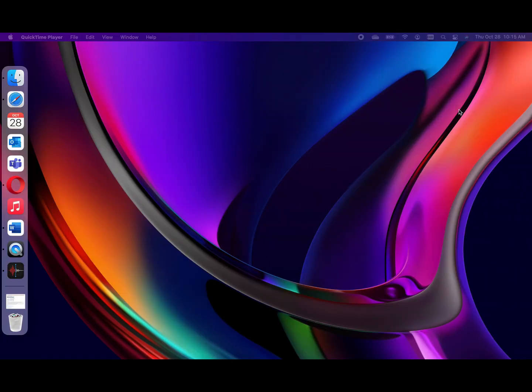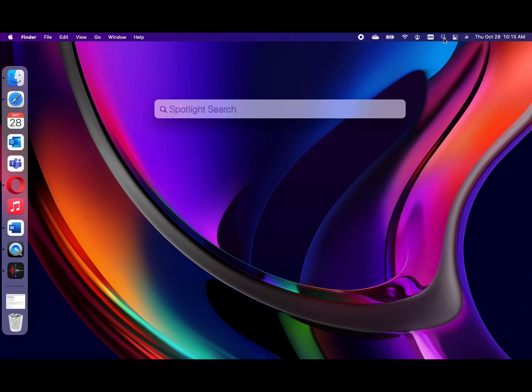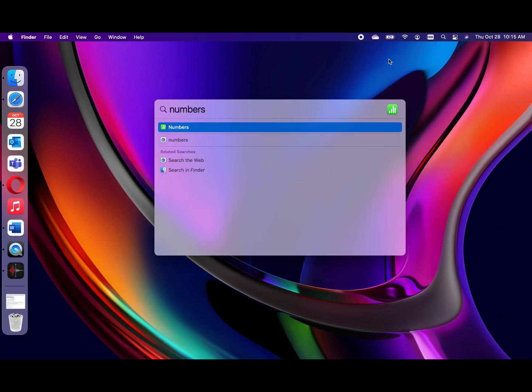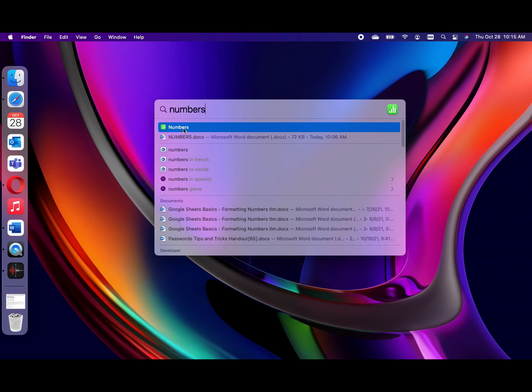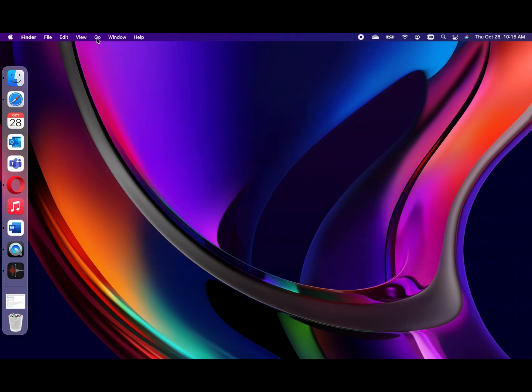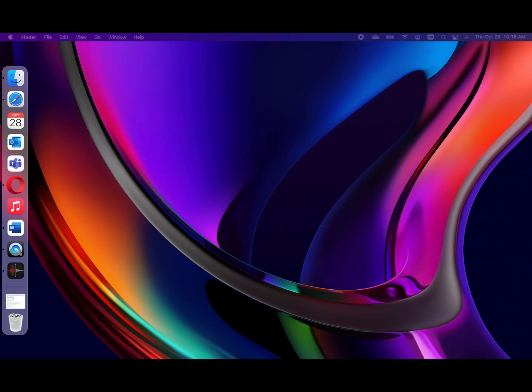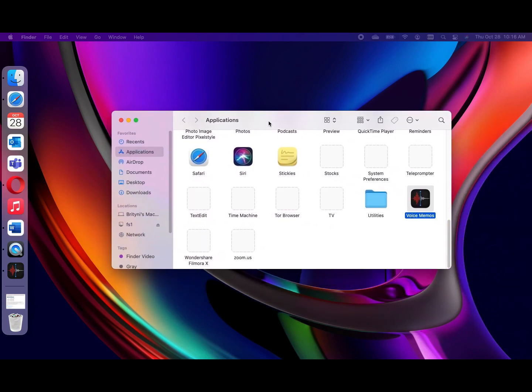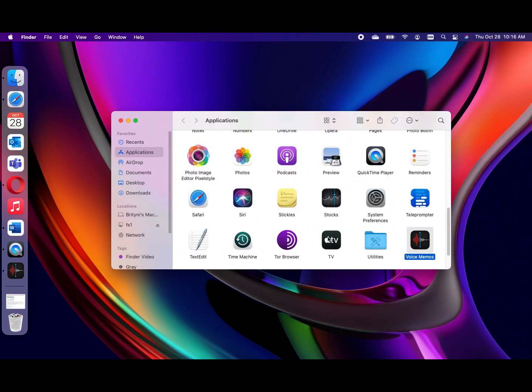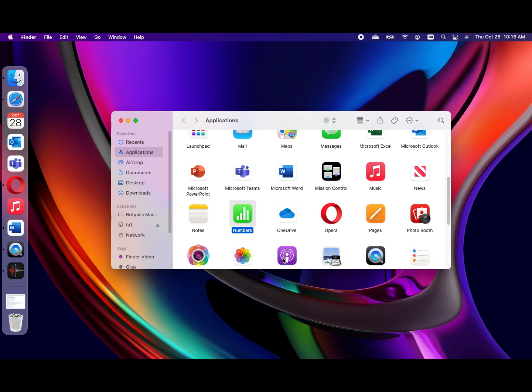So when you are on your Mac and you want to open Numbers, you'll click Go in the menu bar, or you can click the search icon for Spotlight Search and type Numbers. And in the search results, you'll see it listed there. And then you'll also see any other subsequent documents you may have opened in that app. But if you want to see the long way, you can click Go, click Applications, and then in the alphabetical list here, you'll go to Numbers.